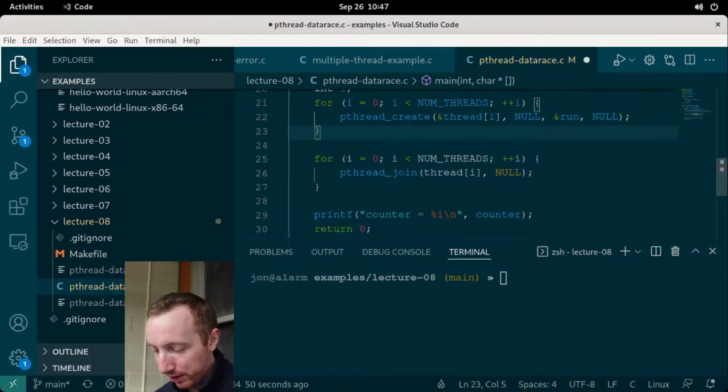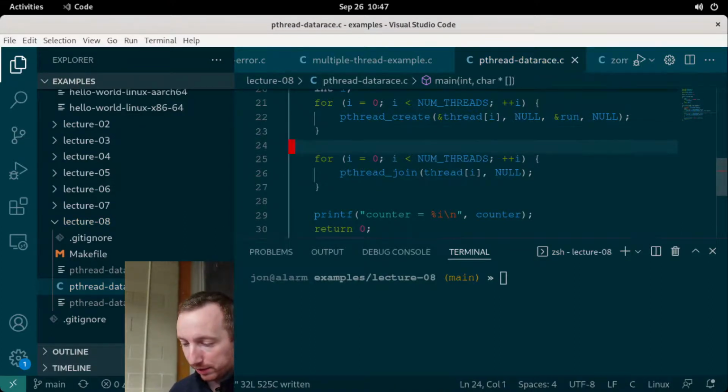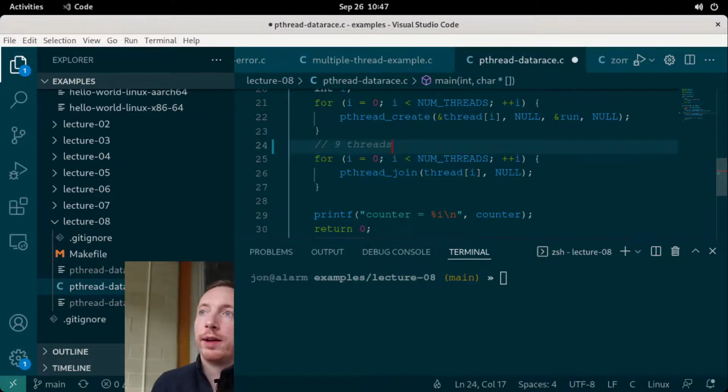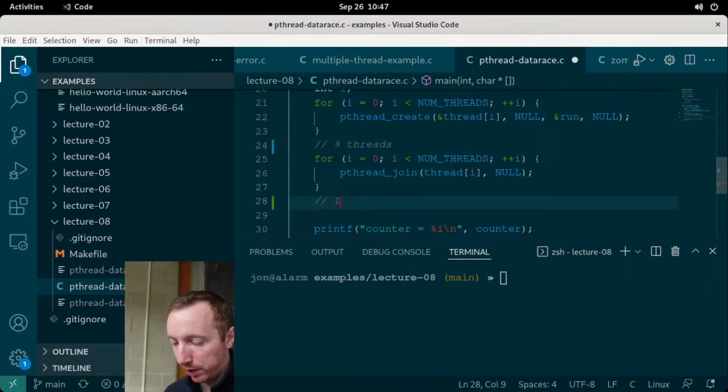So if I do this, I create all the threads. So now at this point in my program, I have 9 threads, right? The main thread and then the 8 other threads that I'm hoping the kernel will schedule nicely for me. And then they start dying off at pthread join, because at this point there would only be one thread and it would be the main thread.